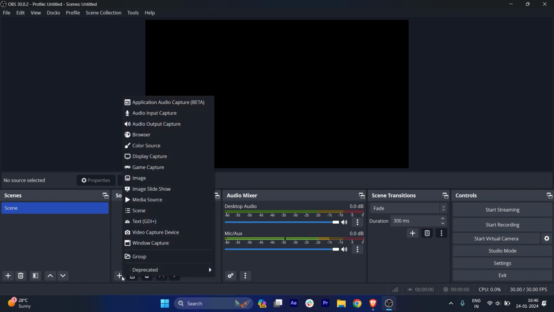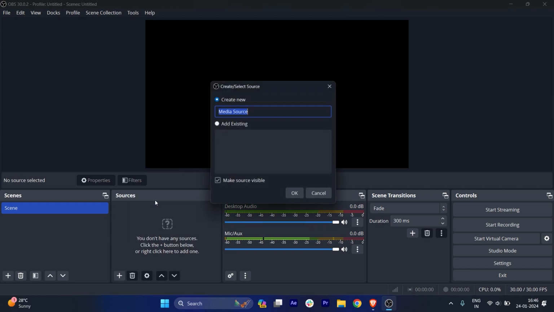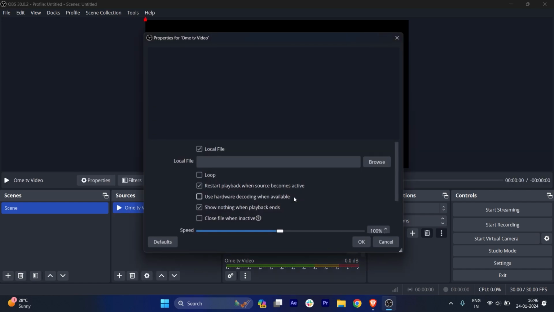Once you click the plus icon, you will get this media source. So just click on media source. You can just rename it. So I will just write here OmeTv video, right? And after that I will just click on make source visible. Of course, make sure you tick on this, and I will just click on OK.